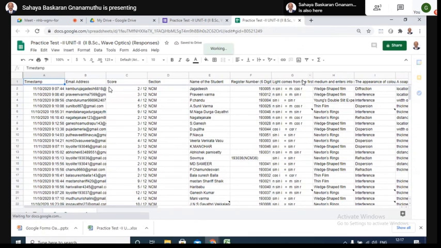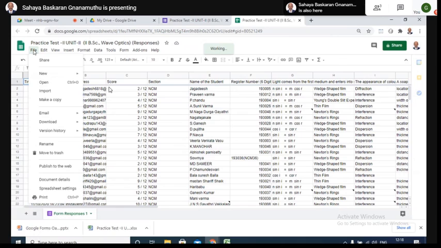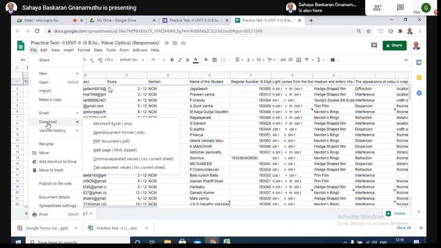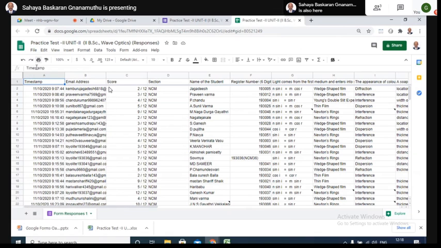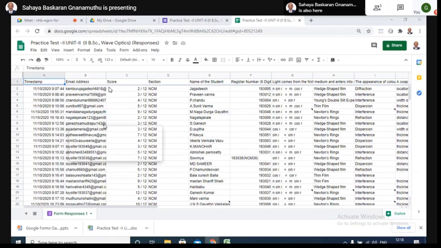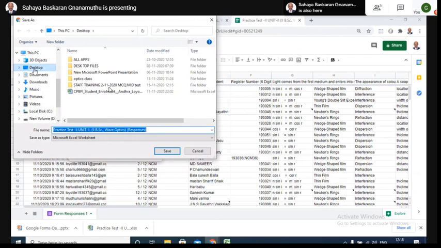The Google Sheet is open. Now I want to download this onto my desktop. So what are the steps? File, download. Here it is, MS Excel. So the Google Sheet has to be downloaded on my computer as an Excel sheet. So go to file, download Microsoft Excel. Now it is asking the location. I select the desktop and I say save.